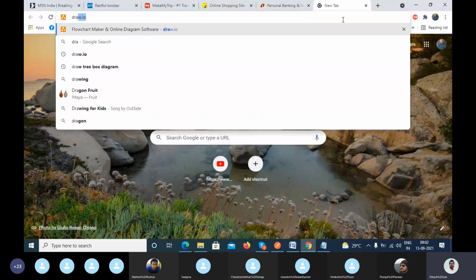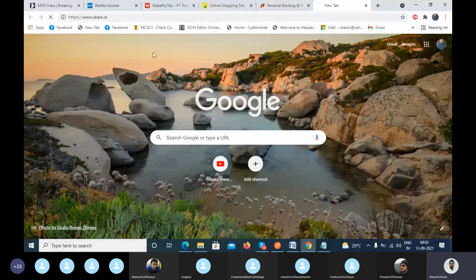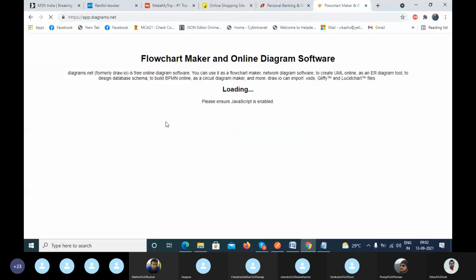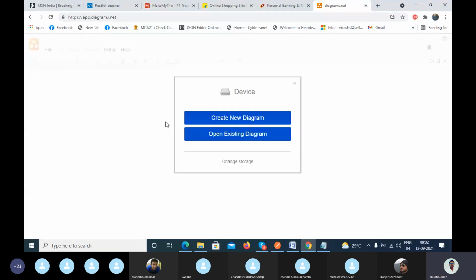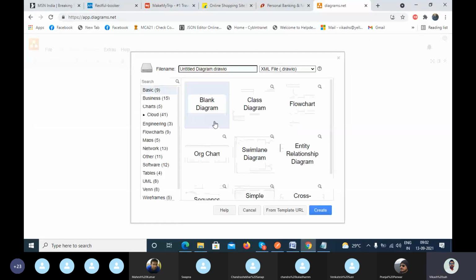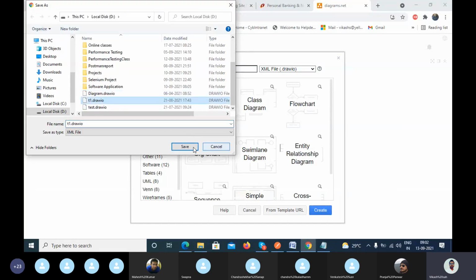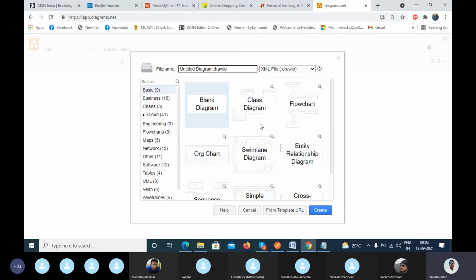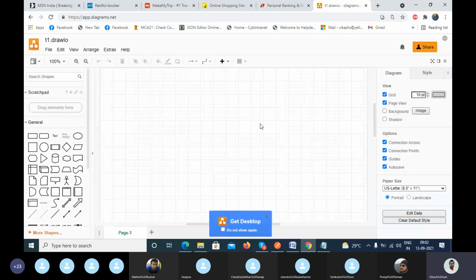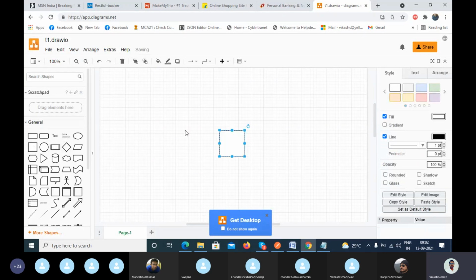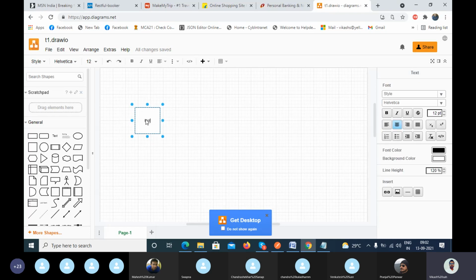Let me open one application, draw.io. Let's try to understand what is the web service actually. What do you mean by the web service? Let's suppose I'm too much hungry. My name is Vikas Kumar Shah. I'm too much hungry, so what I'm doing here, I will go to the hotel. I will come to the hotel.